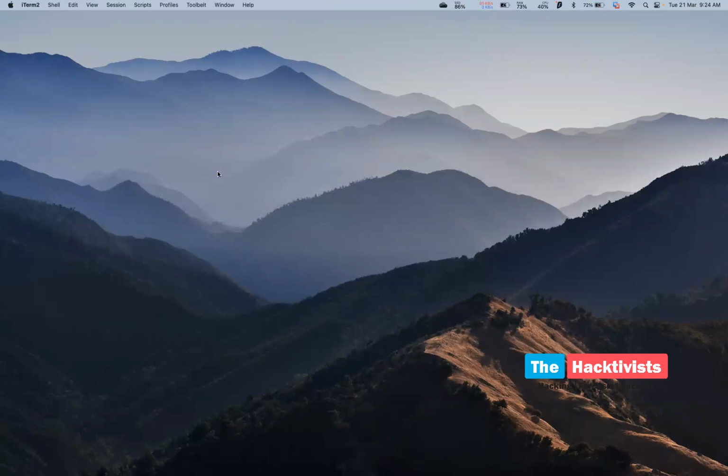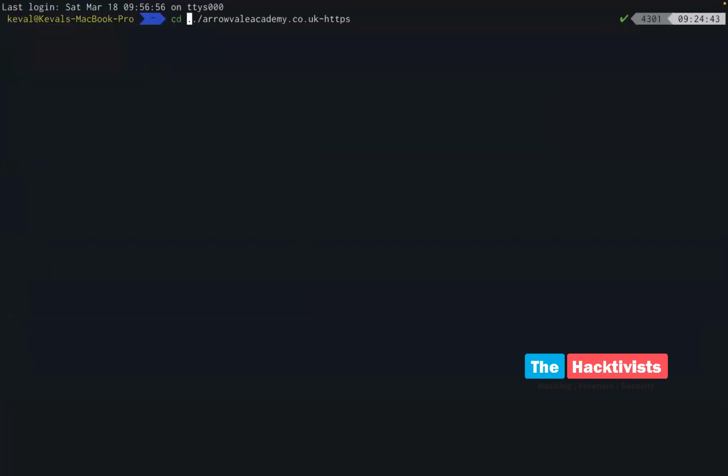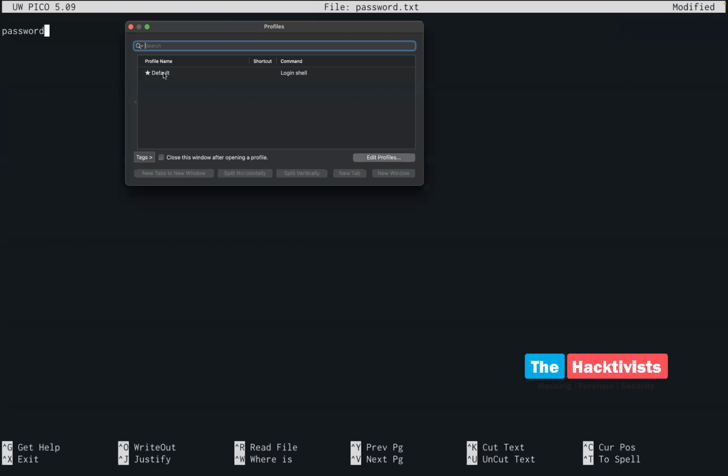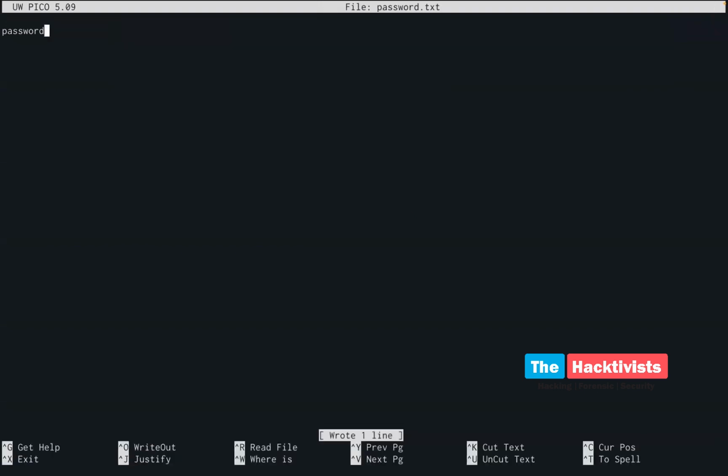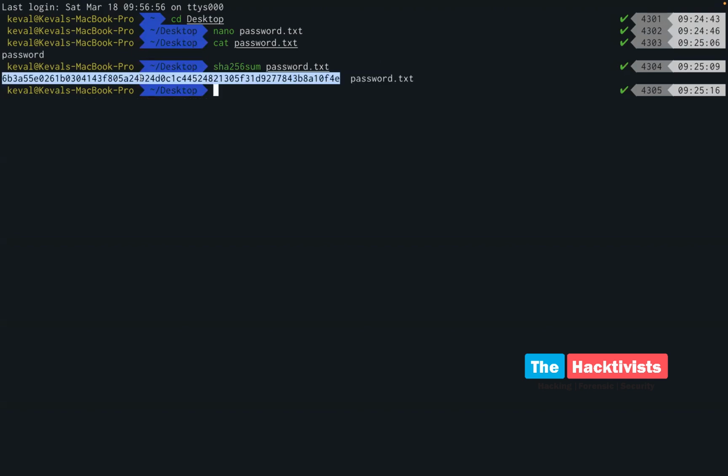So let us go forward and create a file. Let me go to the desktop, and I will enter a password. I will just keep it as "password", save it, and exit. If we go ahead and see this file, there is this password. Now let us go forward and take the SHA-256 hash. This is how the hash will look.